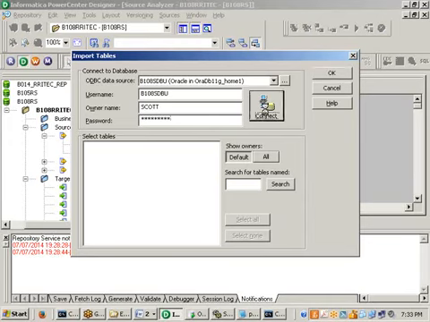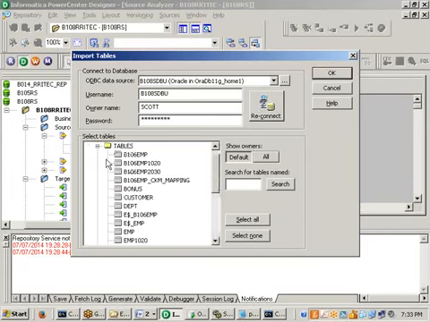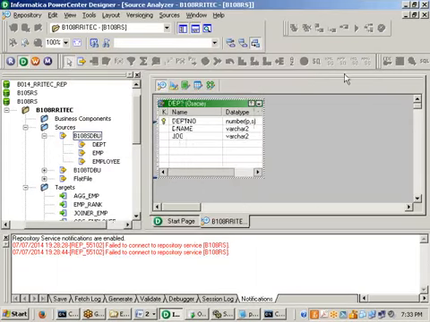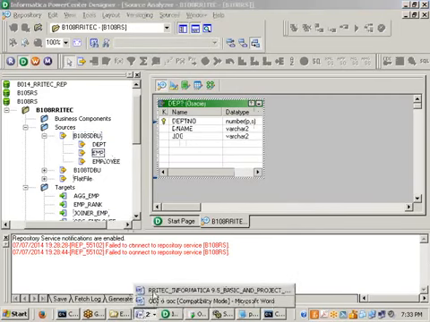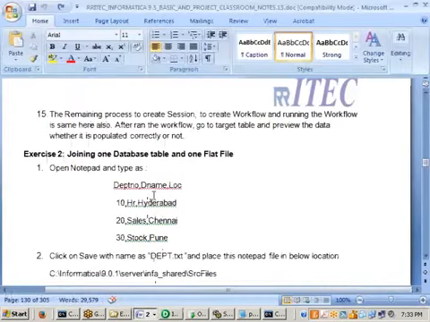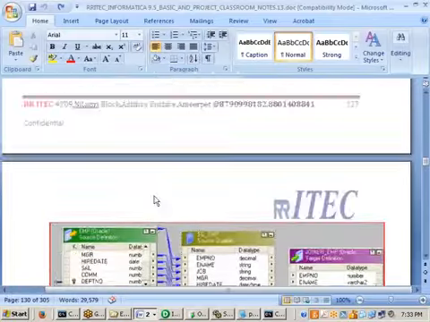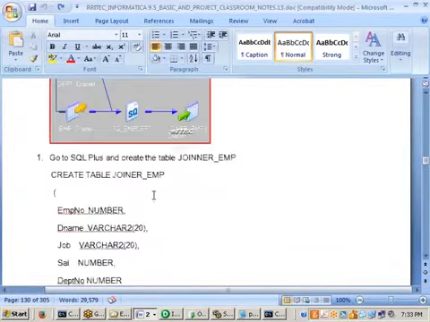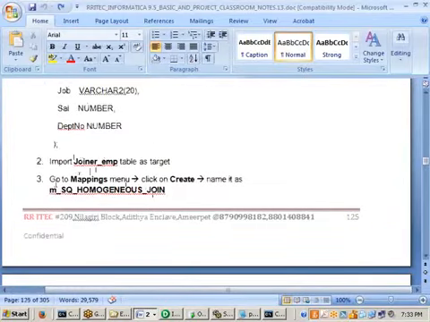Okay, we are trying to connect it. We connected. Now expand the tables. Select the DEPT. With this we completed step 1. Go and try to see your document. We completed the first point, the second point. The third point is what?